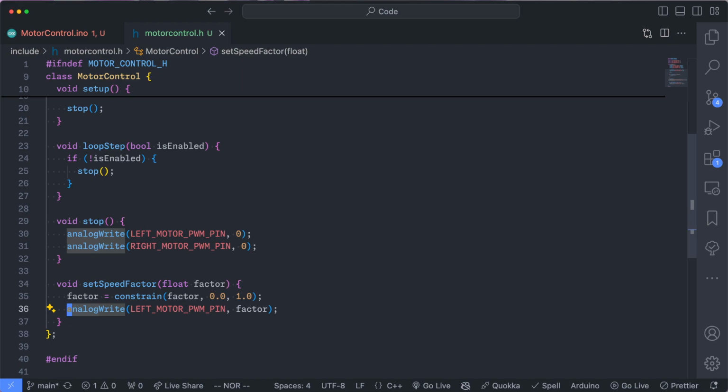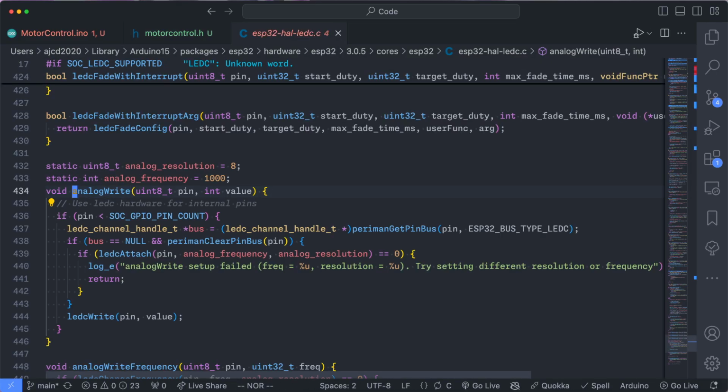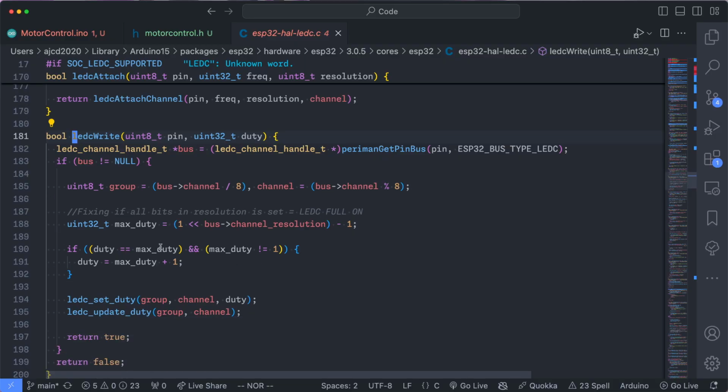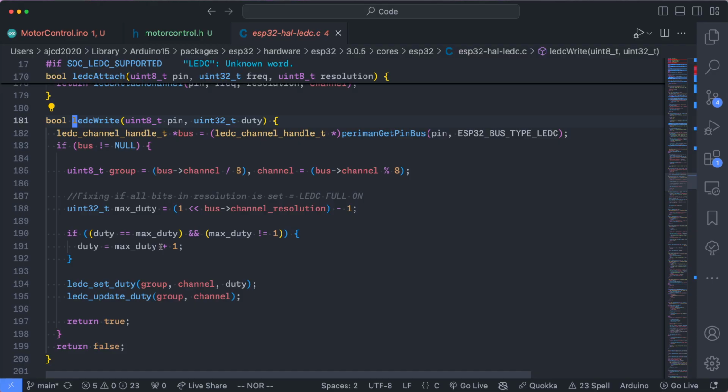Meaning theoretically we should be able to, for example, set the motors to some real valued factor, something like 50% speed. Behind the scenes though, analog write, if you look at the signature here, takes a pin and then it takes an integer value. If we go into the definition for it, you can see some code here making sure that we are not accidentally writing to some invalid pin number. And then it calls LEDC write. The LEDC bit here, if we jump into that file, is because PWM signals are often used to control an LED, a light emitting diode. So you can think of it as like a dimmer switch.